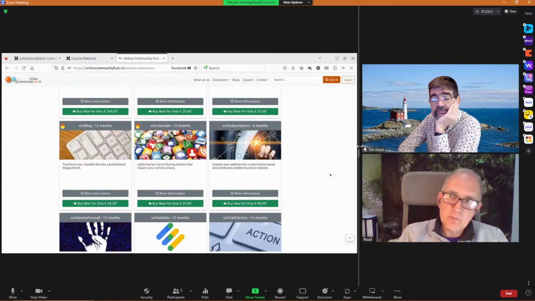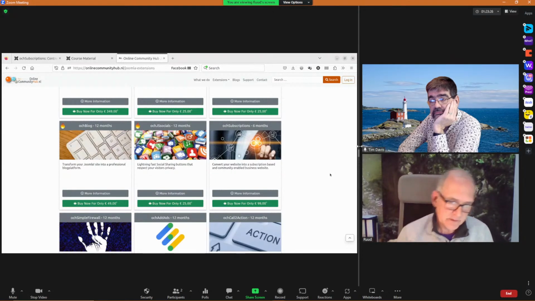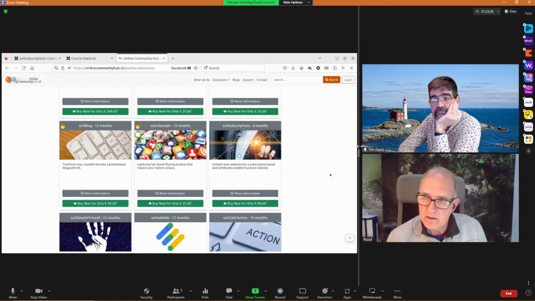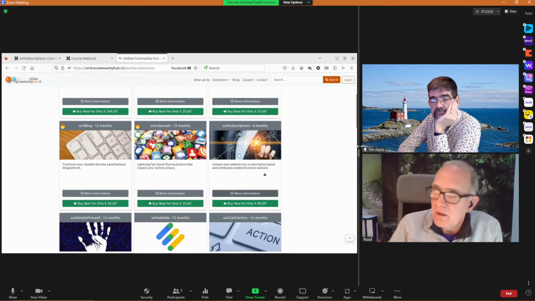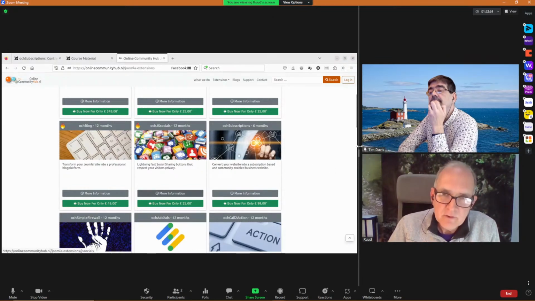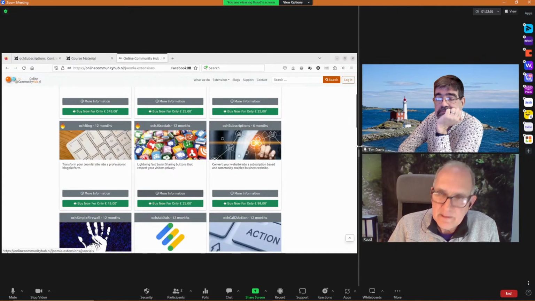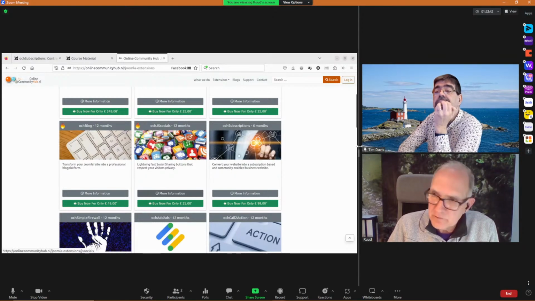But when you look, for example, at OCH Blog, that was a J3 extension. And then Joomla 4 came out, and that basically meant that I had to decide that I had to put in an effort to make all my extensions J4 ready. And there are two ways to do that.